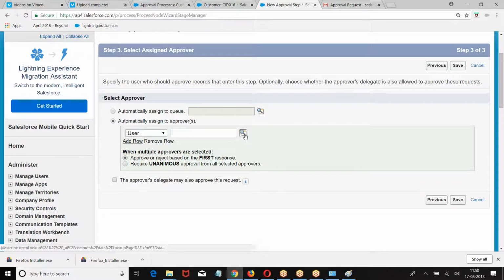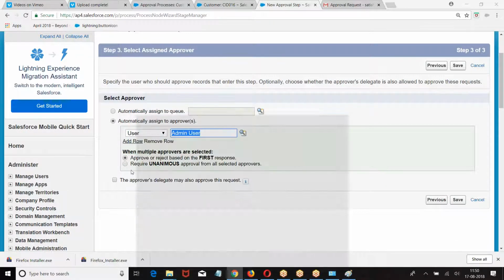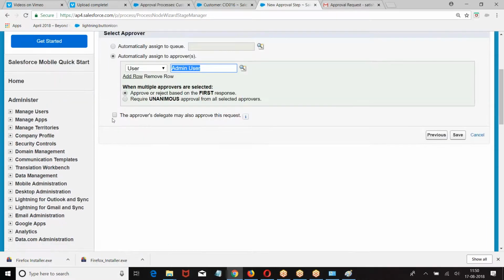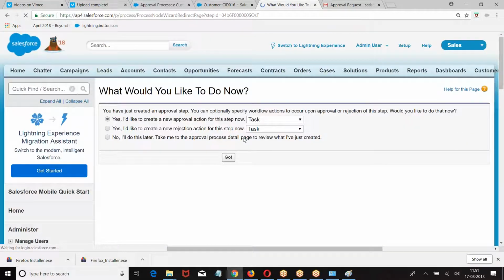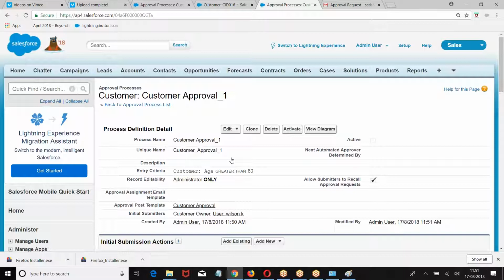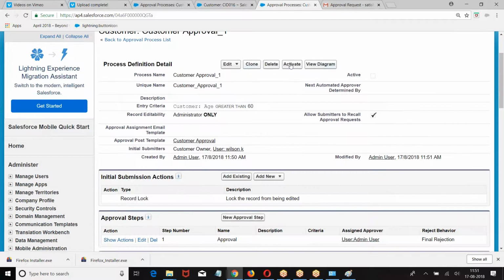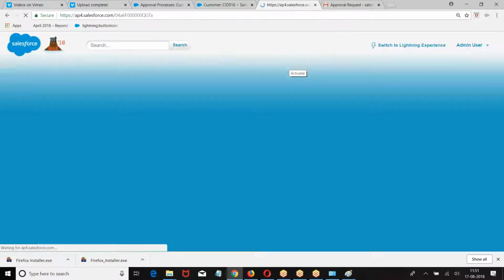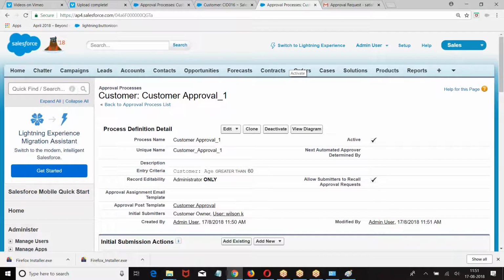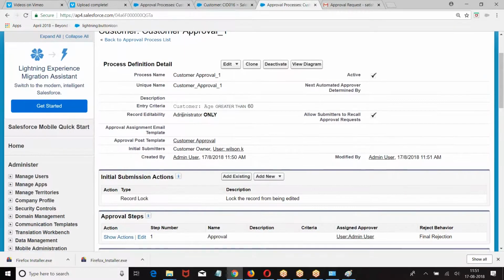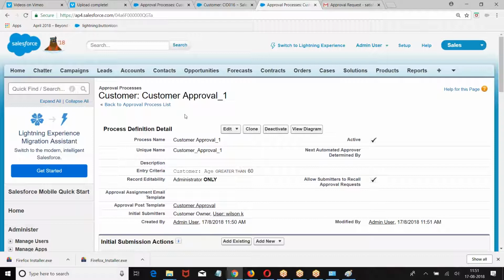Who is the approver? I am choosing the approver as admin. Admin is my approver. Now what I am doing here, your delegated approver may also approve it. The approver was admin, but I said admin's delegated approver may also approve it. When any record is submitted to admin, admin can approve, and admin's delegated approver can also approve. So what does it mean?